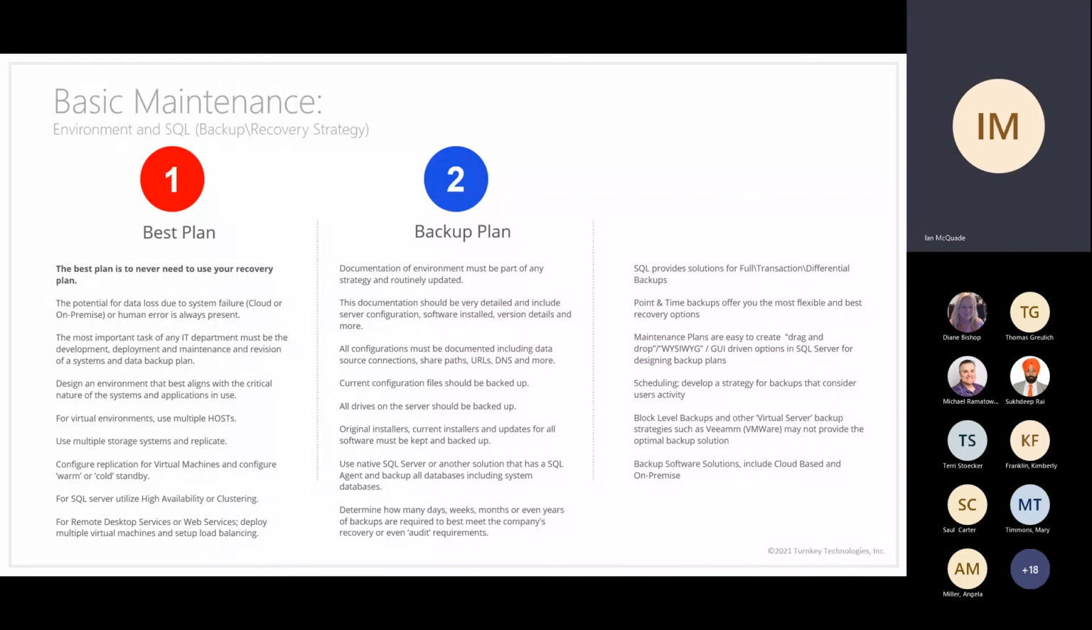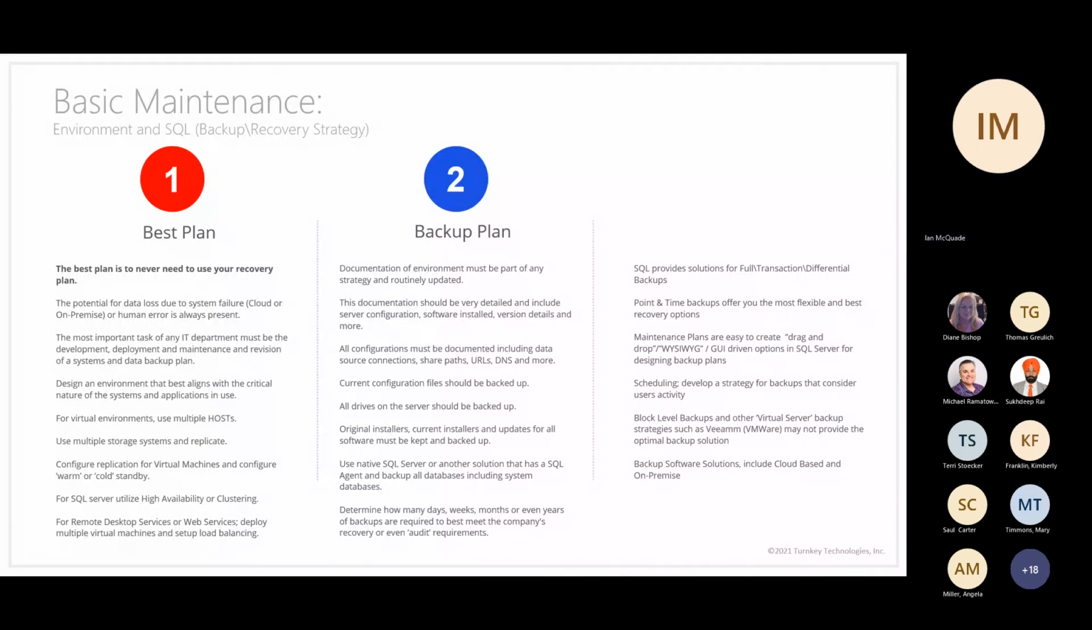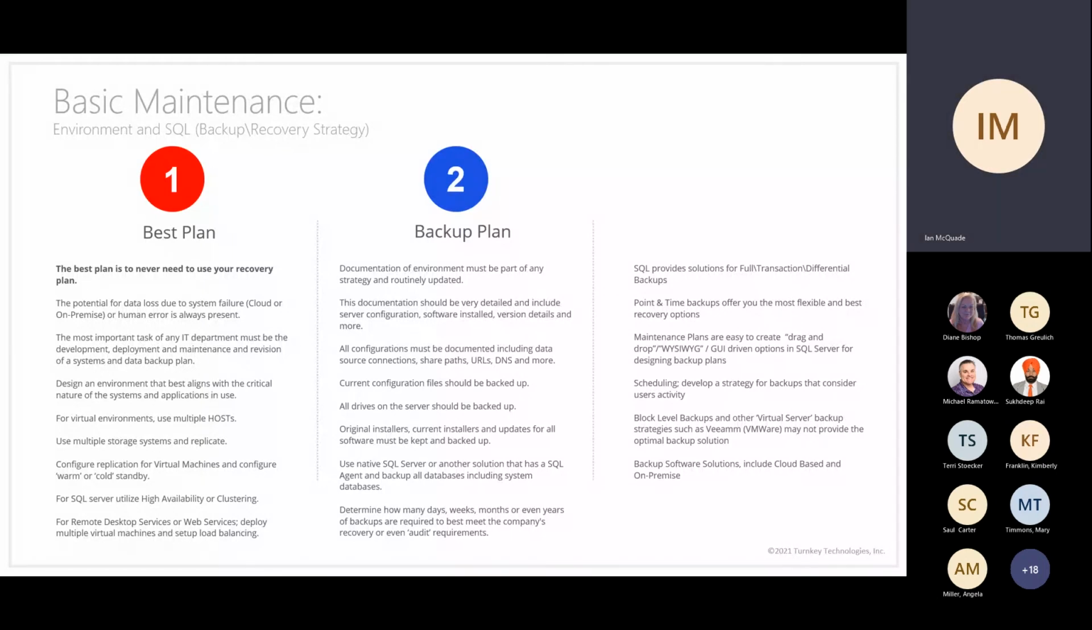Back up your installers. That includes Dynamics GP, any software you use. Make sure you have backups of the installation application, the installation installer, sorry, whether it's downloaded or otherwise. Back up the updates. If there are updates to it, keep those backups. They have to be present.